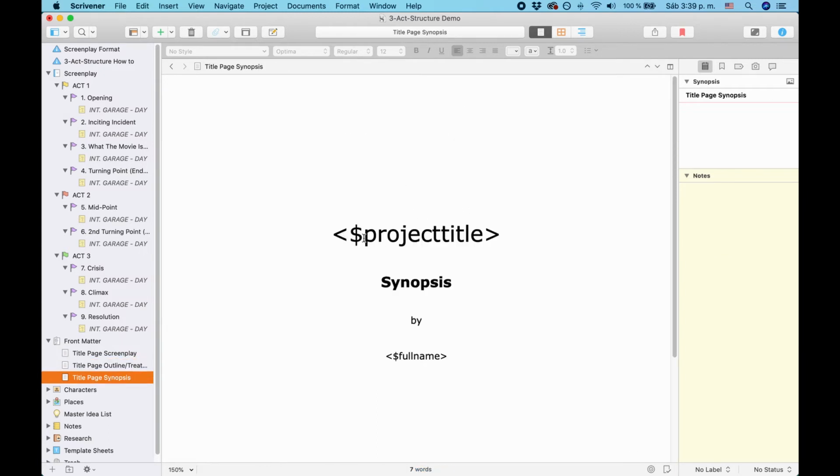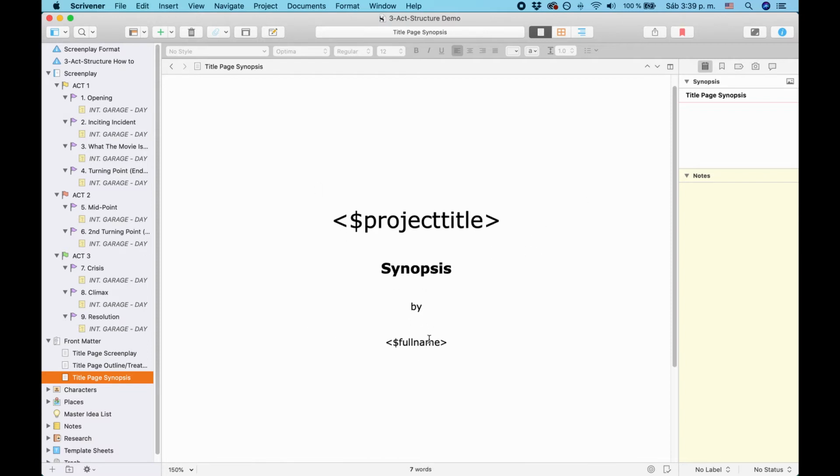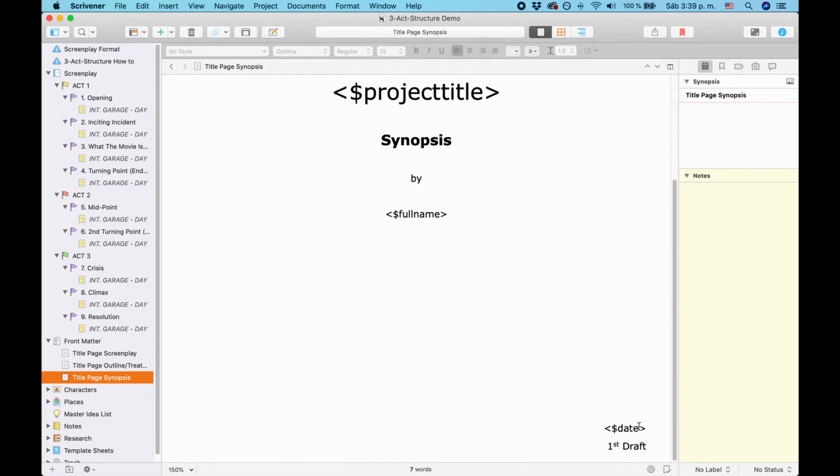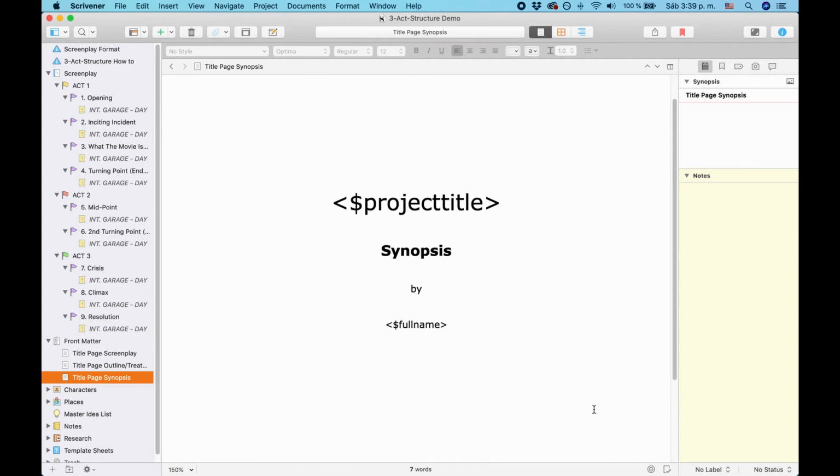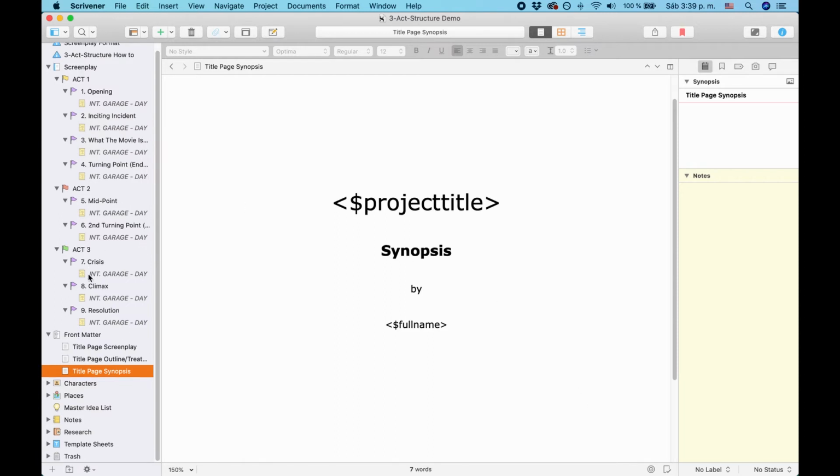As you can see, you have pre-filled project title tags and name tags, and sometimes date tags. So these will be filled automatically during the compile process, so you don't have to put the title and the name and the date every time. Also, I put a master ideal list documents here in the notes documents.